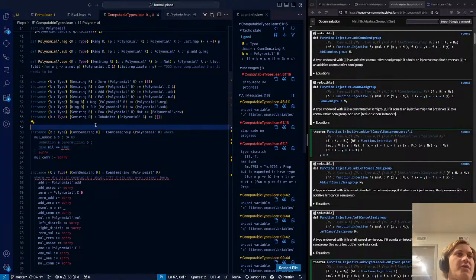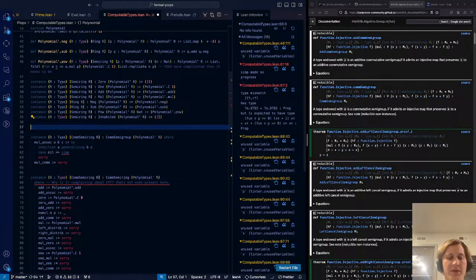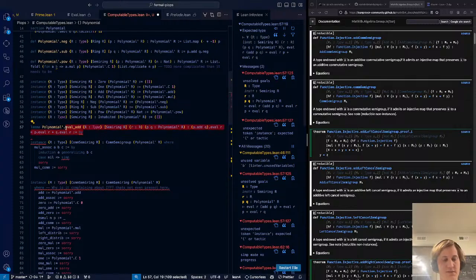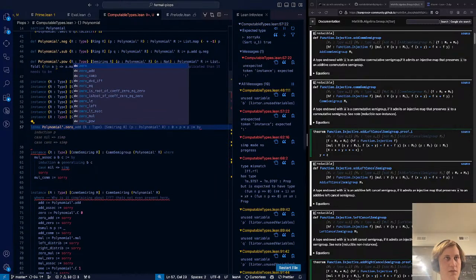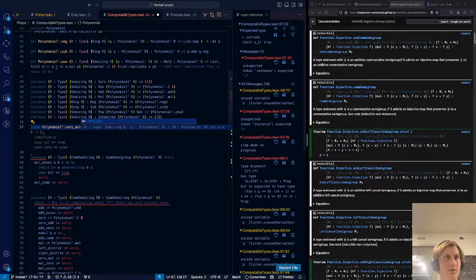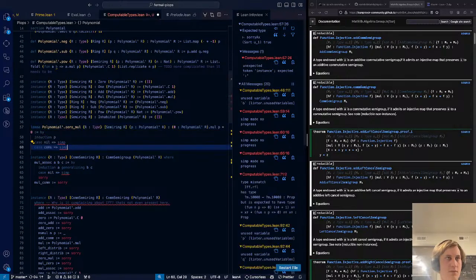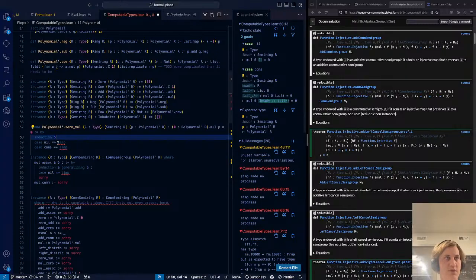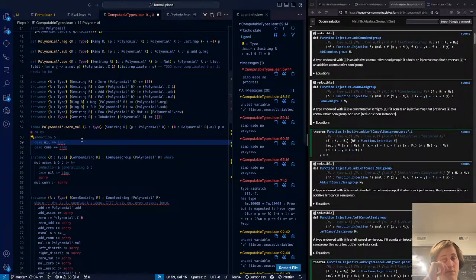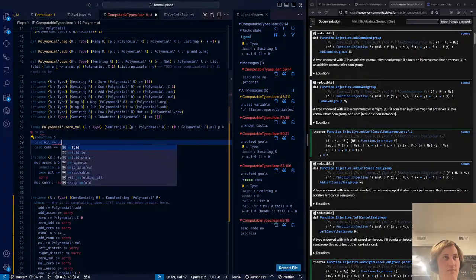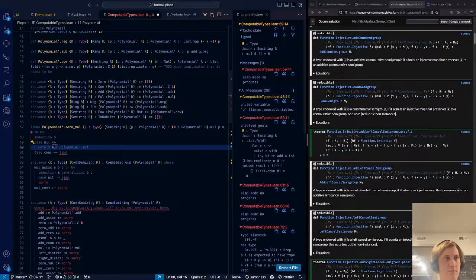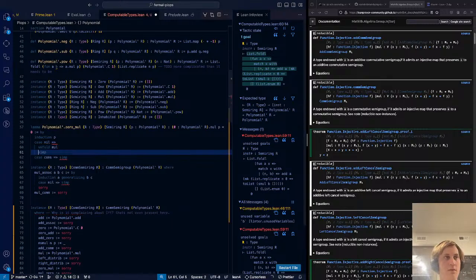What happens if I prove zero mul? Let me just prove a theorem. Quick lemma here. Lemma Polynomial.zero_mul. Induction P. Simp. Unfold mul. Simp.